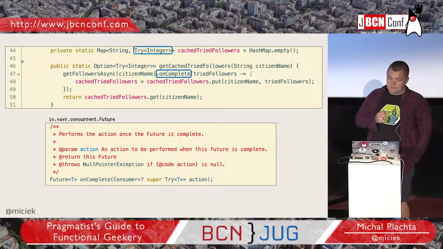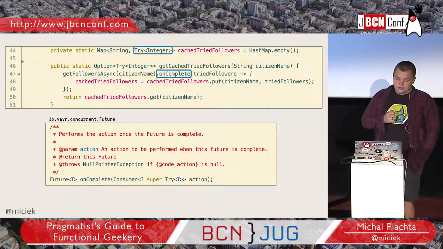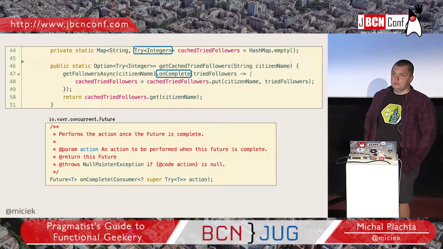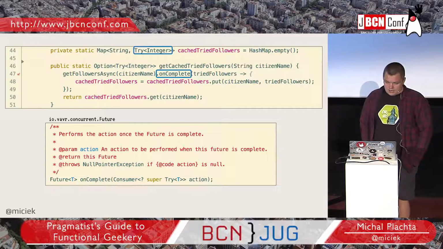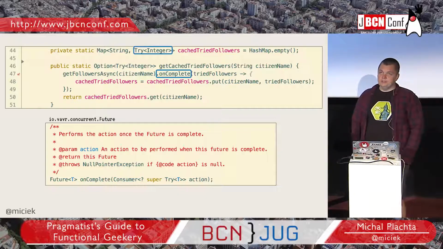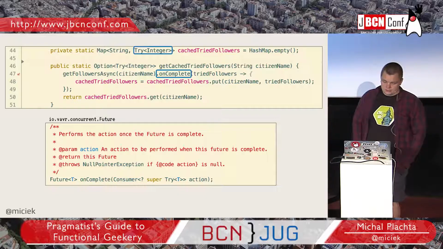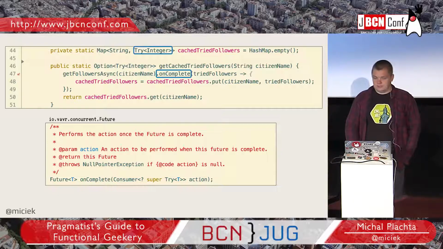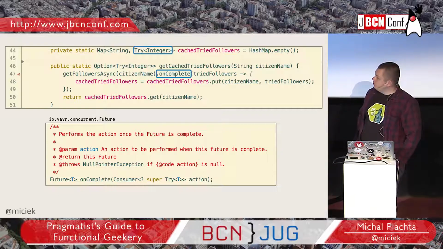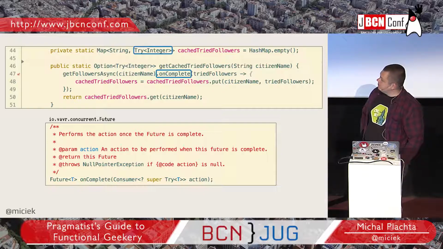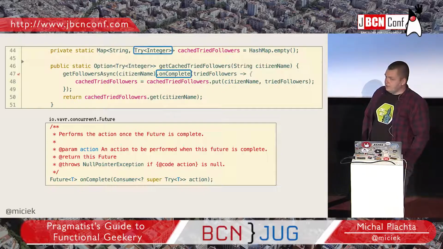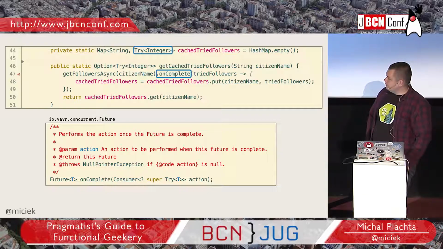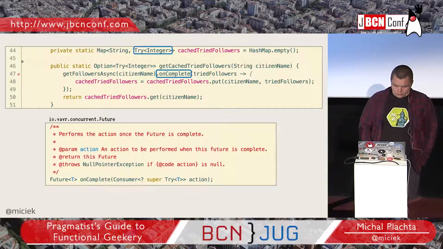The first one is the update of the cache. So the string to integer was changed to string to try integer, and onComplete instead of for each, because onComplete executes our lambda whenever the future completes, either with success or with failure. And we can see onComplete from the documentation of Waiver at the bottom. onComplete takes a lambda with just 1 parameter, and it is a try, and it always gets executed.